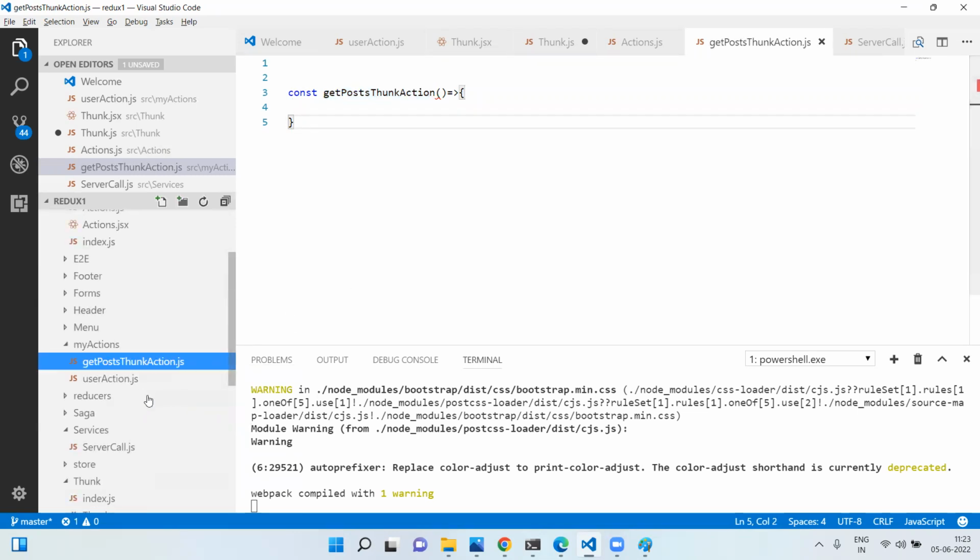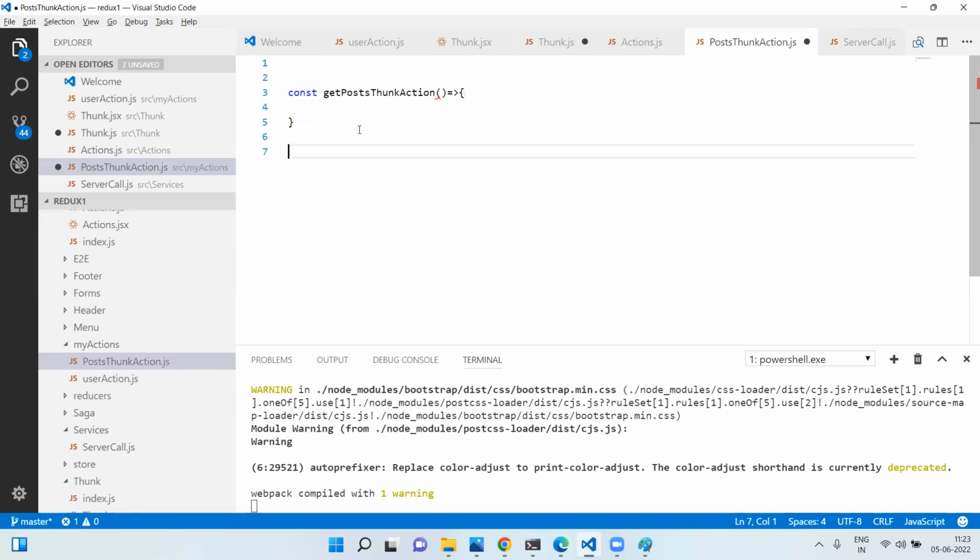Yes or no? Sorry, my bad. You can rename it just with post Thunk action, because we will have all sorts of methods here. Then after that, what are we going to do? We are going to export this function. Export. Okay. Sorry, I had missed this one.